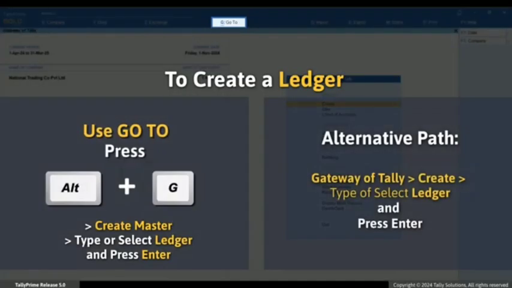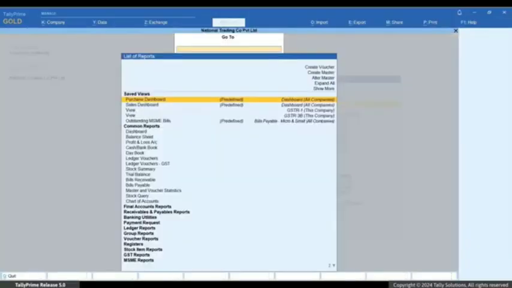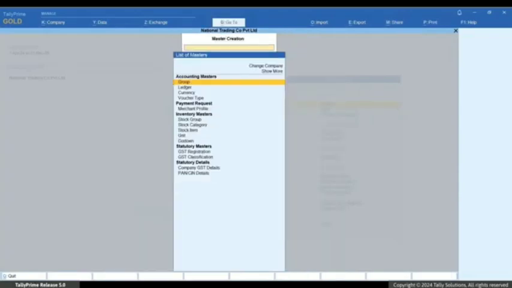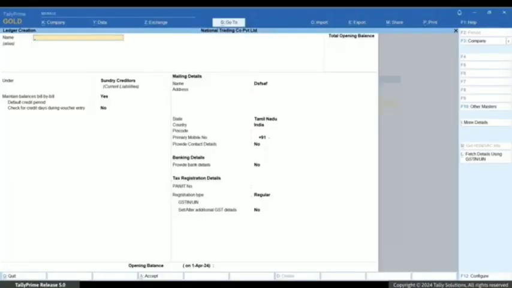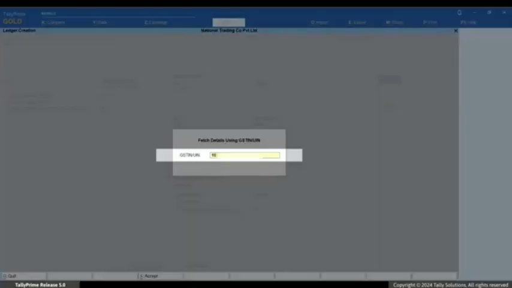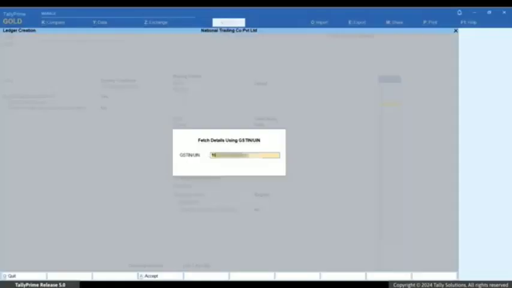Press Alt-G. Create Master, Ledger and press Enter. Press Alt-L to fetch details using the GSTN or UIN. Enter the GSTN or UIN and there you go.